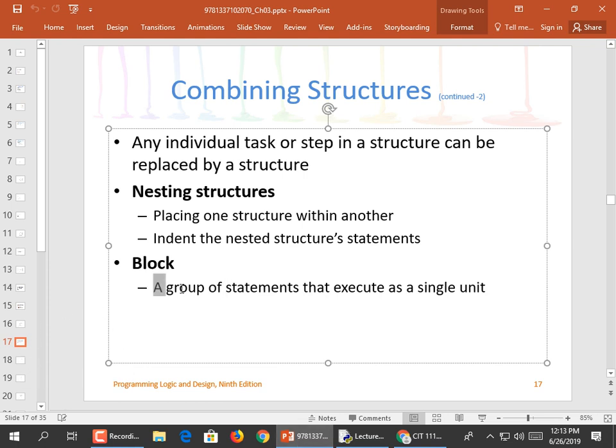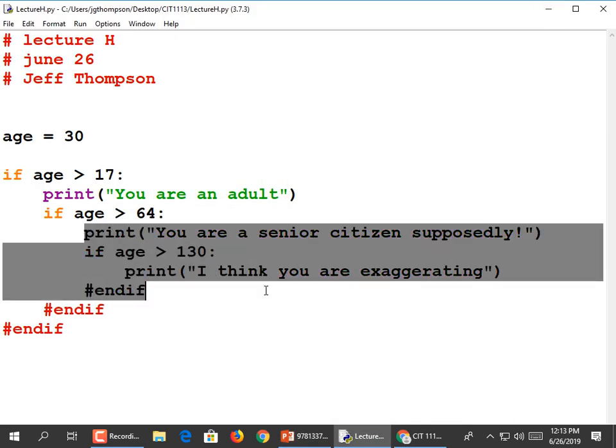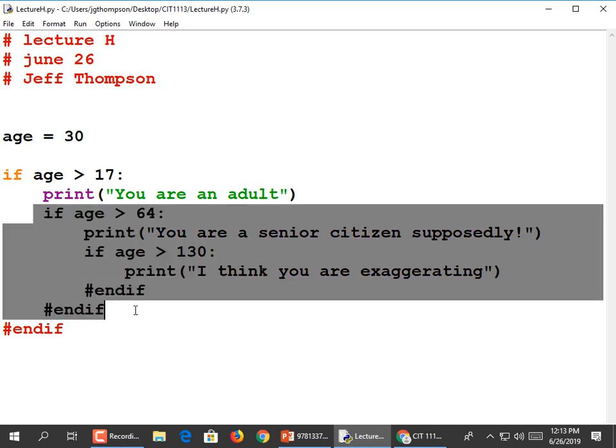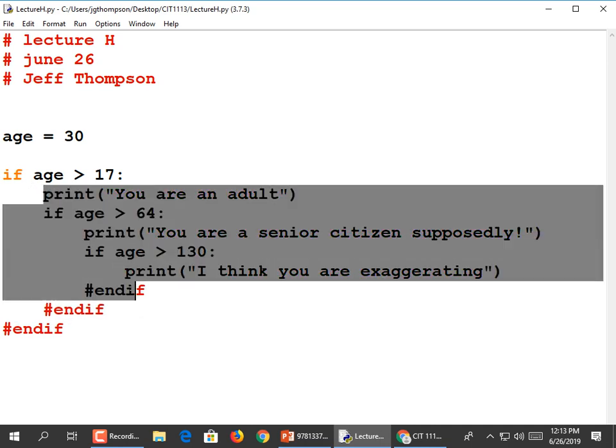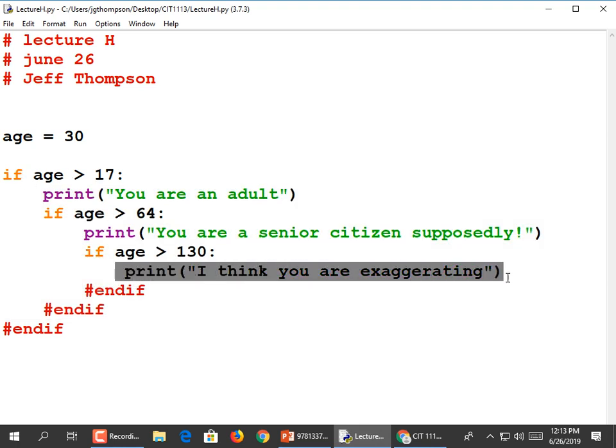So the block is a group of statements that executes as a single unit. This stuff is a block inside this if statement. This stuff, from here to here, is a block inside this if statement. This if statement's only got an itty-bitty little block of one line of code.